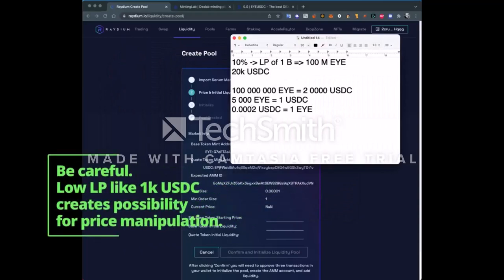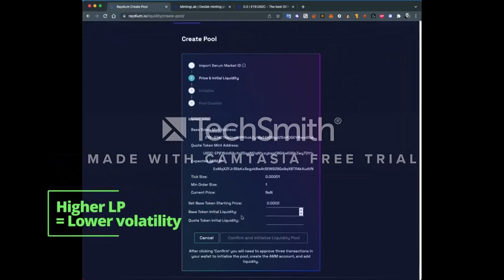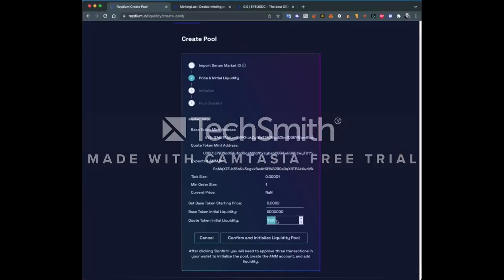And let's say I want to initially put like 1k USDC just to start the market. So I will remove 3 zeros from each side. So here's the amount of ICE I need to put in this liquidity. So let's put the initial price, the token starting price. Base token initial liquidity will be 5 million. Yeah, and you see it calculates 1,000 USDC.